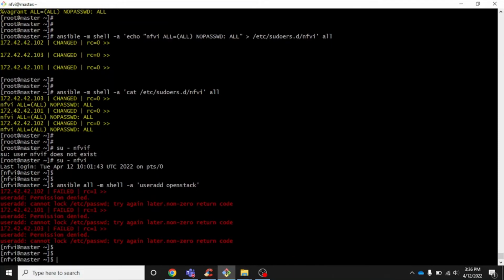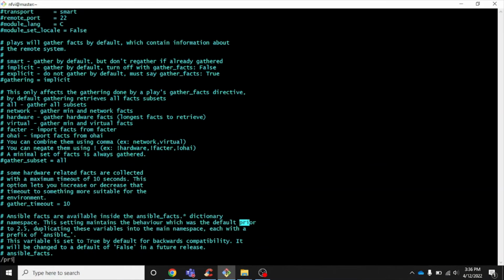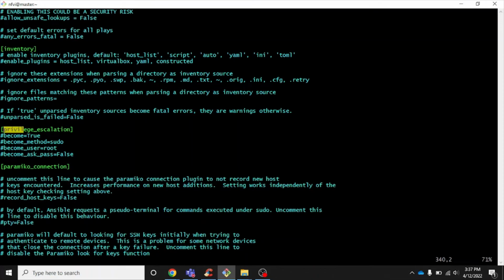Okay, so still it won't work, right? In that case, we have one more option. I'll show you: the /etc/ansible/hosts, not the ansible.cfg file. Here we need to add this privilege escalation. This one we need to include this option.